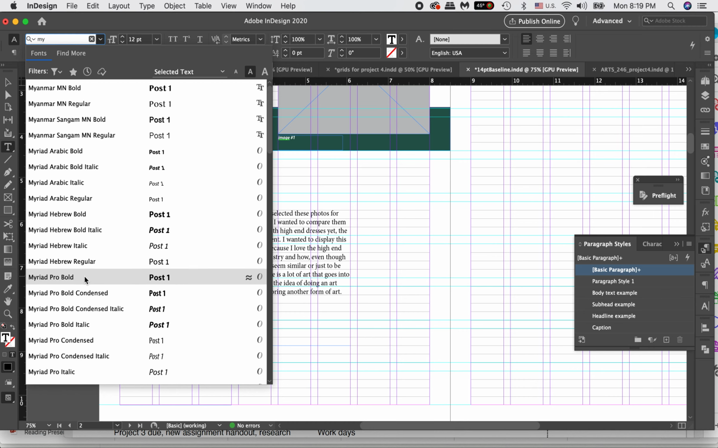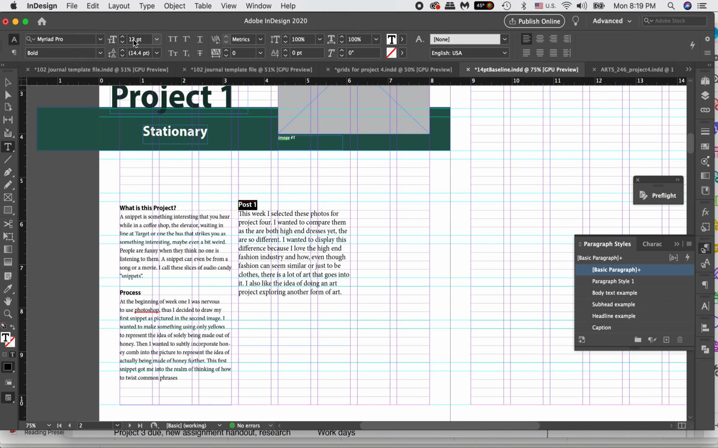So this one I want to be Marriott Pro Bold, and I want the size to be 11, and then the leading I want to be 12. Oops. Okay, select the whole thing and make it 12.